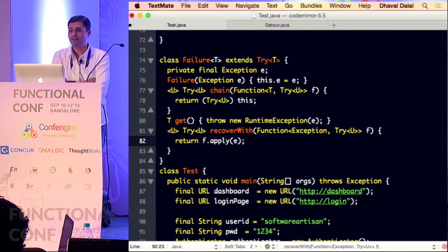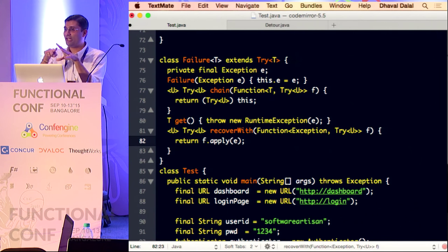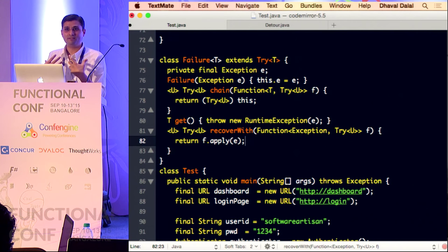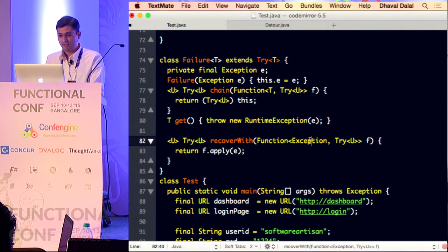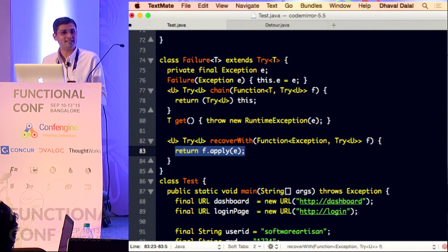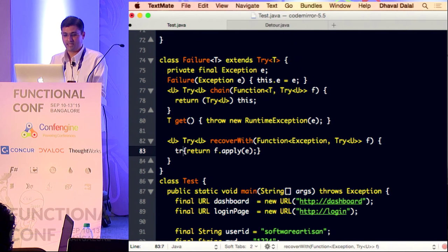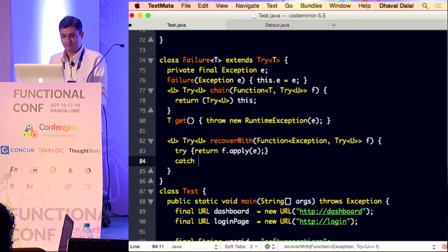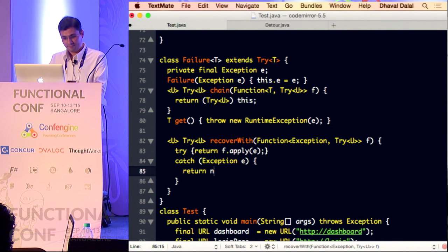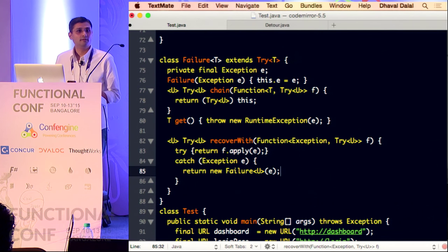Hey, with me so far? Just putting in exception, the earlier case was putting in a success value to chain it to the next block. Now we are recovering from exception. So we are going to just do this, right? Instead of the input being a value, it's now exception. Fair enough? Now again, like the earlier case, when applying this particular recovery procedure, there could be an exception. Yeah? What do I do? Wrap this in a try. And now do what? Return failure of U and pass this exception in. Fair enough?